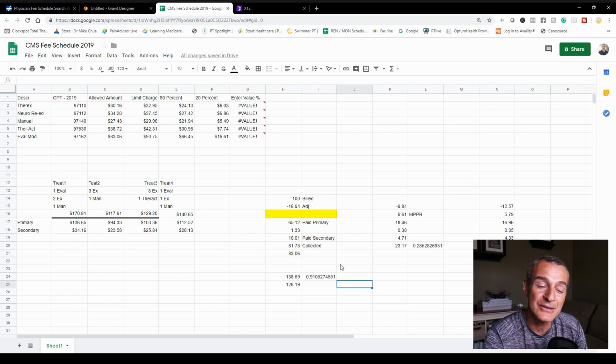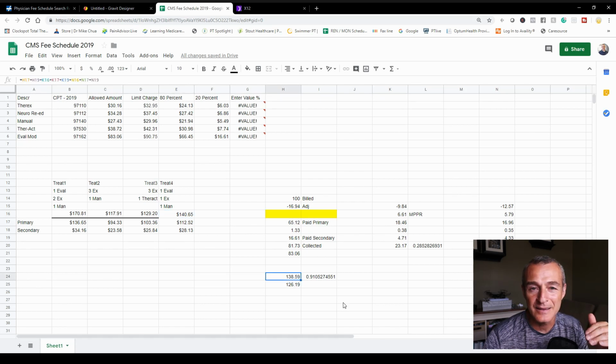But I just wanted you guys to see, so where you might be expecting 130, well, here, let's go back even one more. You might be expecting $140.65. Then, because of sequestration, you might say, oh, well, not too bad, $138.59. No, the reality is you're going to collect $126.19. That is a significant difference from 140 when you're talking about 30, 40, 100 visits a week, 52 weeks a year. These are huge margins.